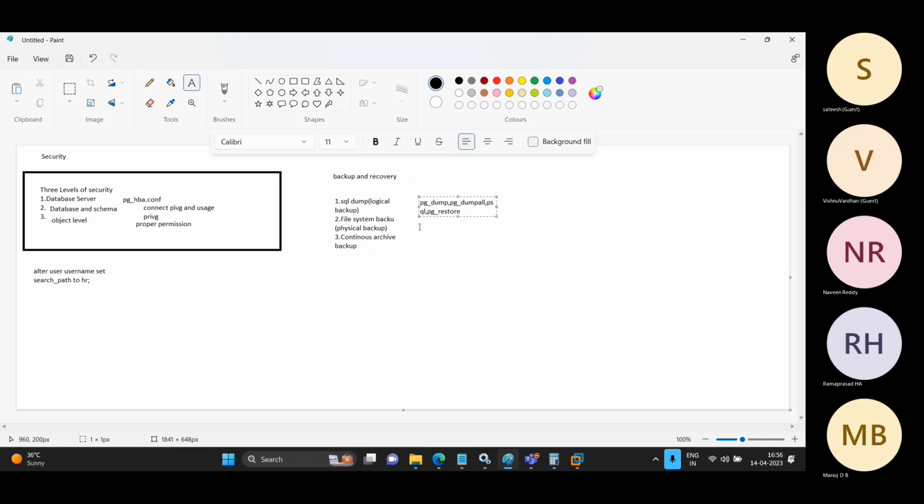Got it? Go with pg_restore. Now tell me, whenever we are going to take the file system backup, which utility are we going to use? pg_basebackup. Yeah, so pg_basebackup.